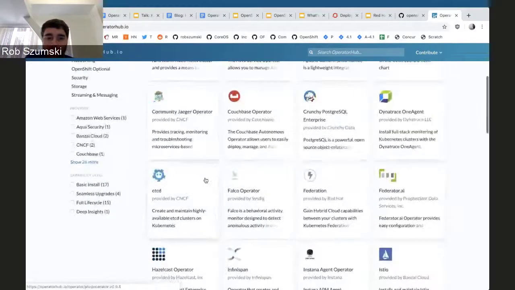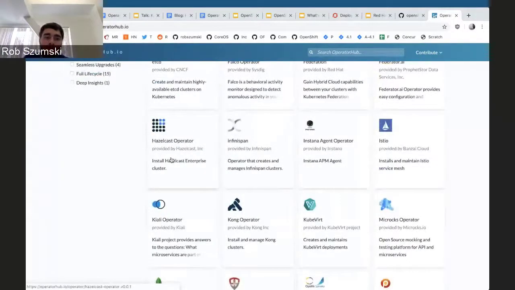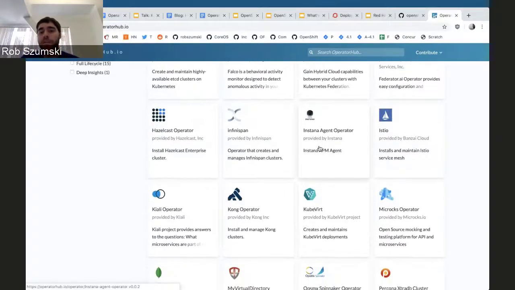Some of the things that are new, Hazelcast, if you're familiar with their product, they've got an operator that installs that. Same with Infinispan and Instana, once again, kind of on the DevOps and metrics collection. This is their agent that connects into their infrastructure. Really exciting, along with Camel K, is we've got some other ones for Istio and Kiali.